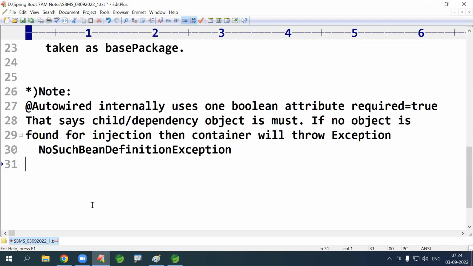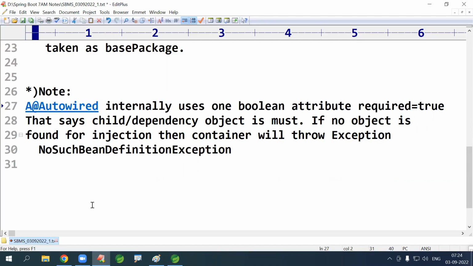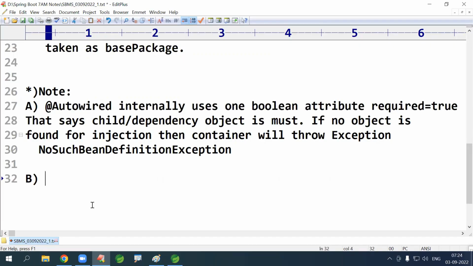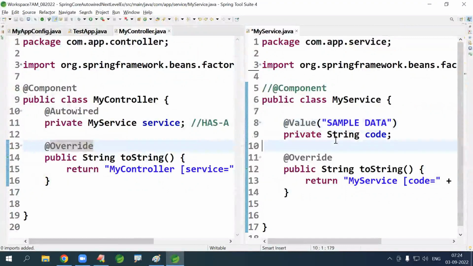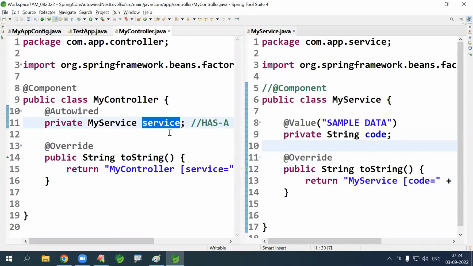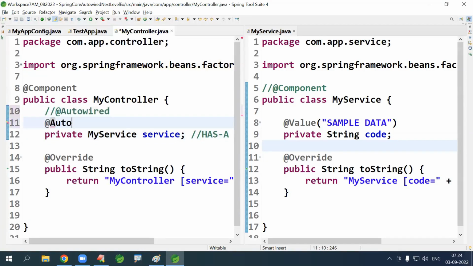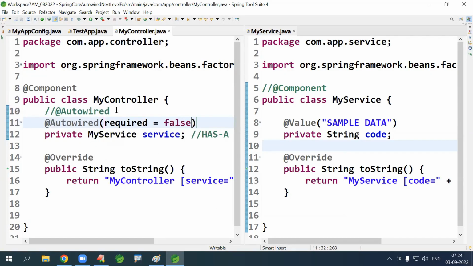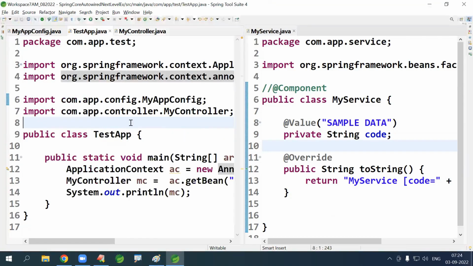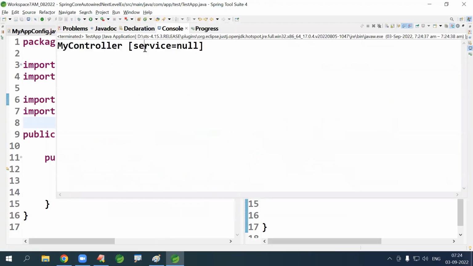Okay, now I just want to avoid this case. I have to say I want to make it optional. Let us come back and see. I don't want that exception. I am saying, container, hey, I understood. Thank you, container, I understood. But please don't throw an exception. Let it be null, I'll take care of this later. So look at the code. Instead of writing @Autowired, we have to write @Autowired with required equals false. Now again I'm running the test class. Look carefully: my controller is not connected to any service and the value is null.